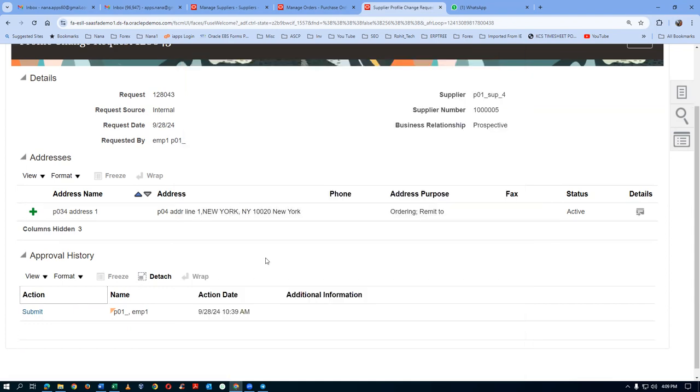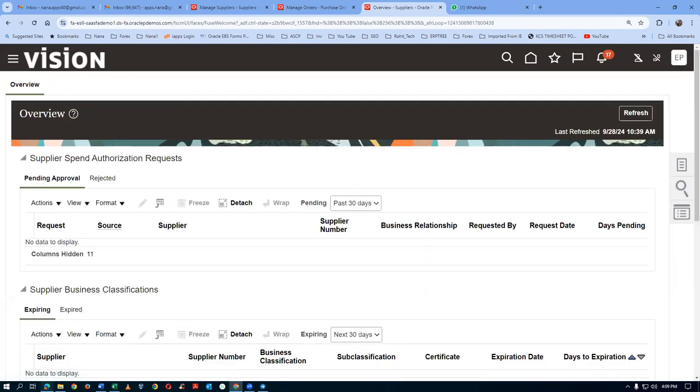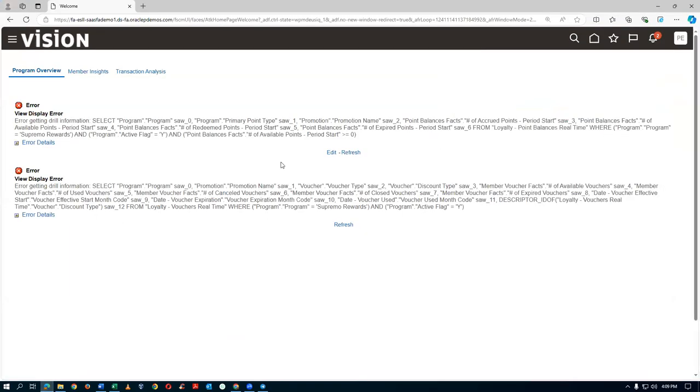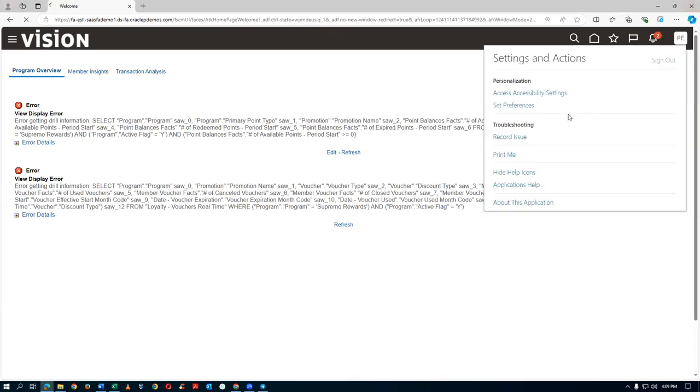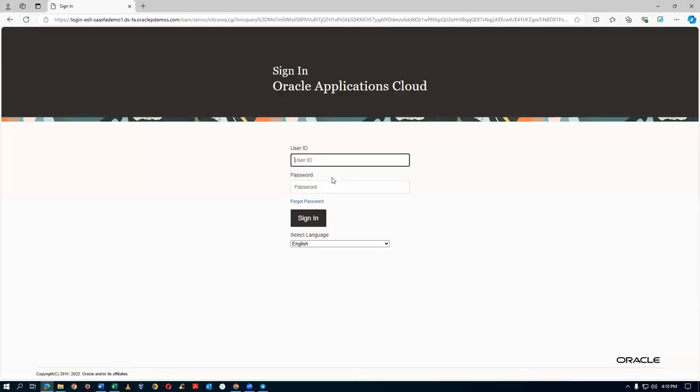So click on it. It will take some time. In the meantime, we'll go to the EMP2's login. Now, click on it, and we'll log out. Go there, log out and log in, and then you'll see the approvals. Now click on submit, then click on confirm, and we'll have a look.